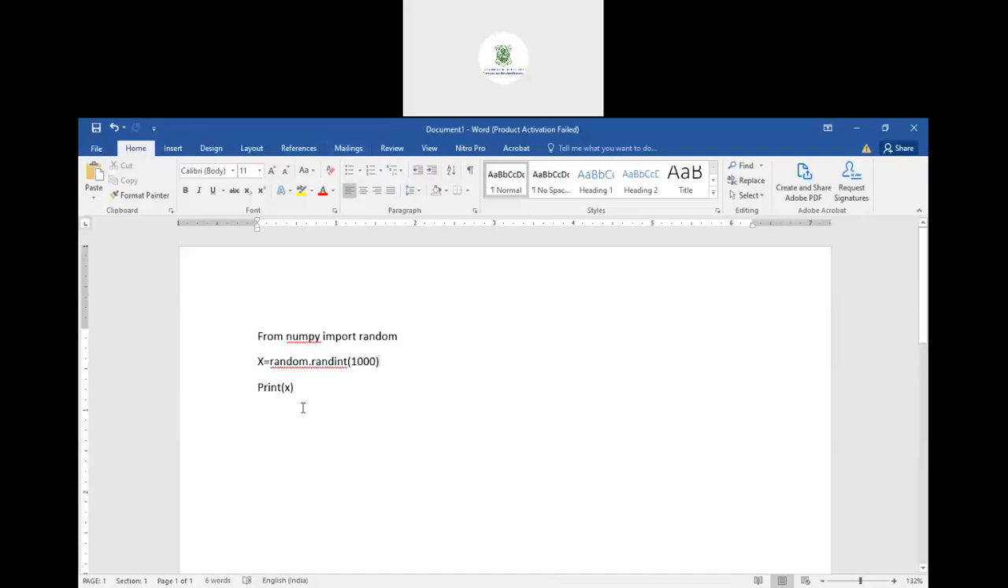Anyone can share if you got the output, then I will go on. If you get this, I will go for the next one. From numpy import random, x = random.randint(100), print x. If you do not get it, I will show the output.